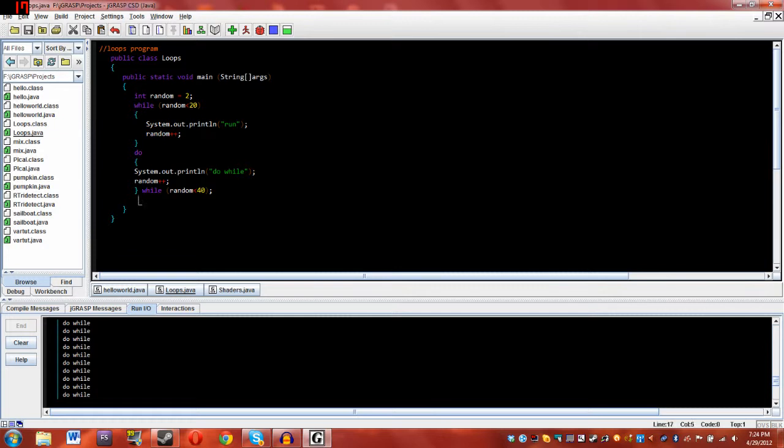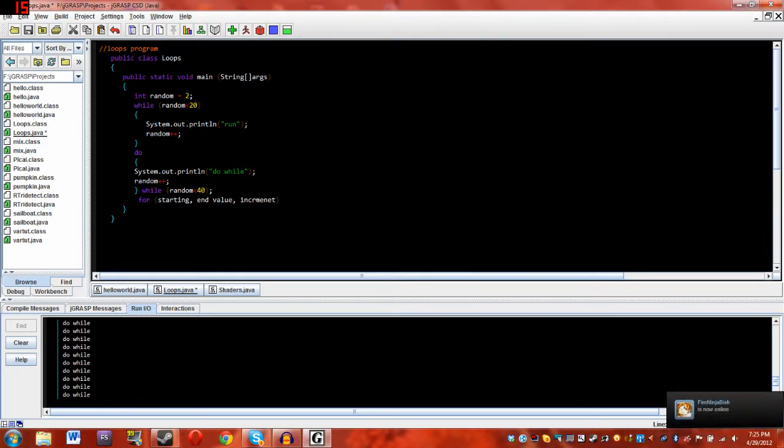Now here's another loop. It's going to take a little bit longer to explain, but for loops are pretty important. They're pretty helpful. So here's how a for loop works. You type in for and then parentheses like with the while loop, but you have to have a starting value, then an end value, and then an increment. They're separated by semicolons.